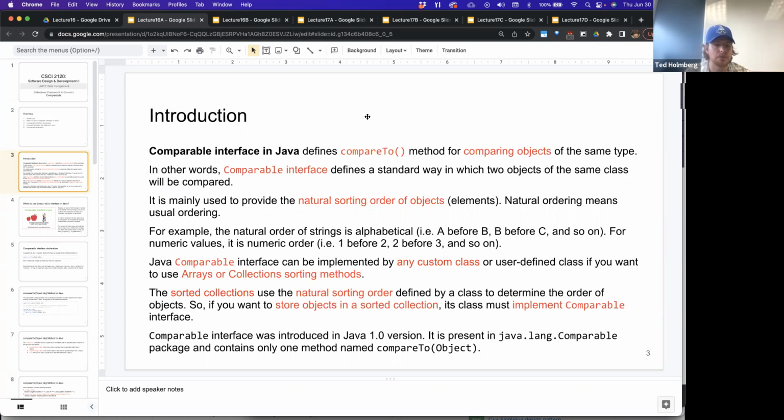So if we want to use an array or collection sorting method, we need to implement Comparable. The sorted collections use the natural sorting order defined by a class to determine the order of objects. Since we are creating these user-defined classes, the responsibility of defining a toString method for our classes is on us. The responsibility of defining any equality measure between two objects in our user-defined classes is on us, and the means of defining how one instance of our class compares to another instance is also on us in terms of sorting. So if you want to store objects in a sorted collection, you have to implement the Comparable interface.